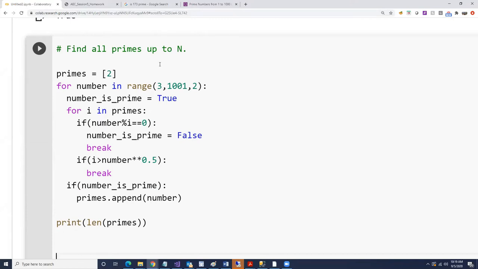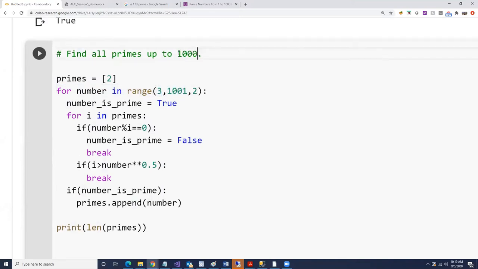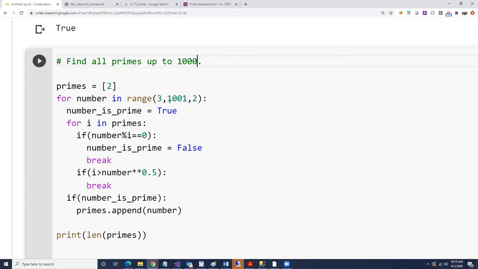So I'll just go over the code piece by piece. What did I do? I first assumed a list of prime numbers. I just added 2 to it. That's hopefully a simple assumption. Then I'm looping through all the numbers between 3 and 1001, because I really want to find all the prime numbers up to 1000. So I'm looping through all the odd numbers between 3 and 1001. When I jump by 2, that means I'm looping through odd numbers only.